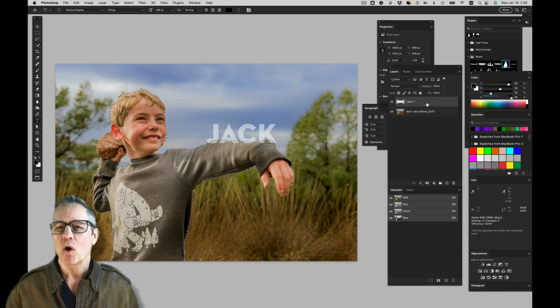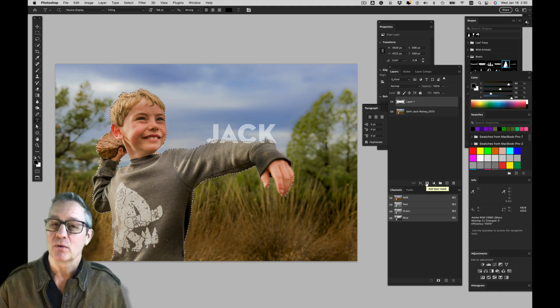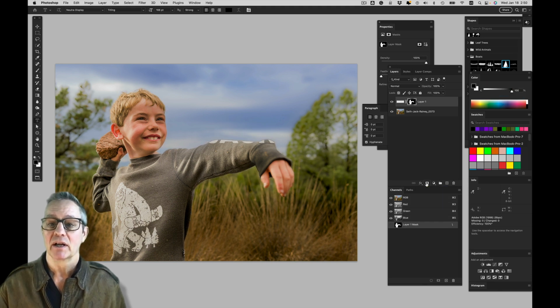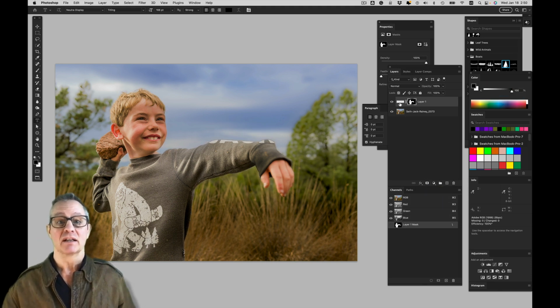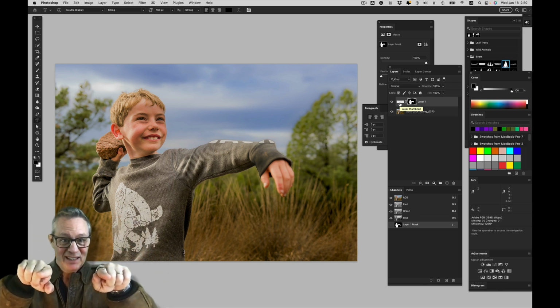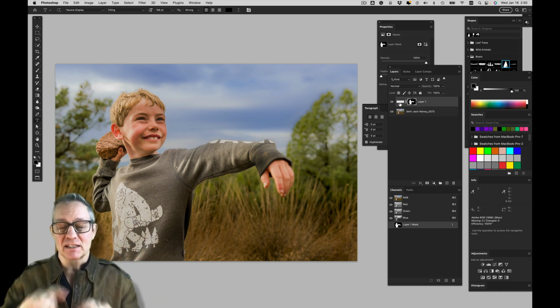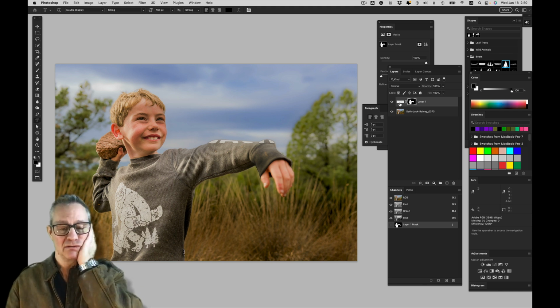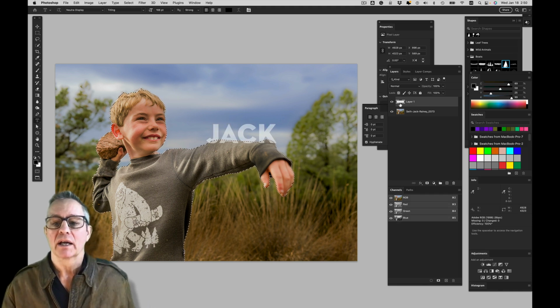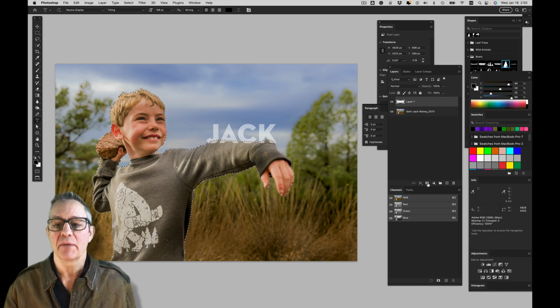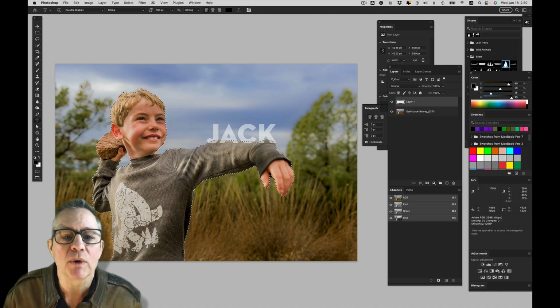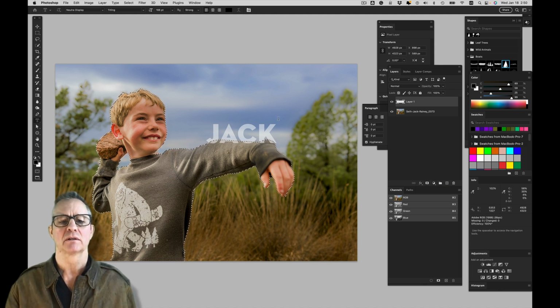Now I have a selection, but I'm on my type layer. Look, if I add a new layer mask, see where I'm clicking at the bottom of the layer. If you have a selection loaded already, it thinks you just want to see Jack, the text, but only inside that shape, that selection. Wow. What? Undo. Let me see it again. If a selection is loaded and you're on artwork and you add a layer mask, it thinks you only want to see what's inside of it, nothing outside of it.